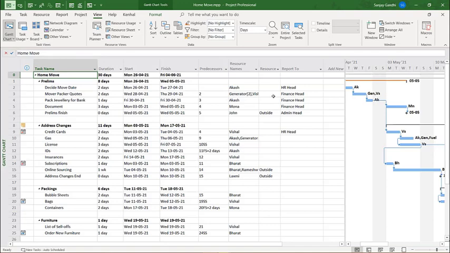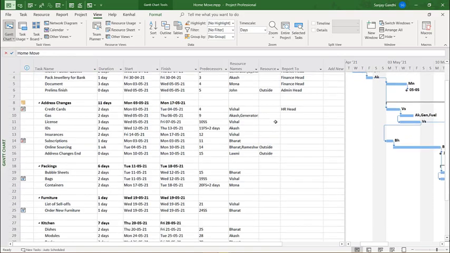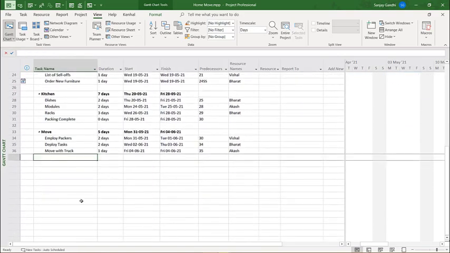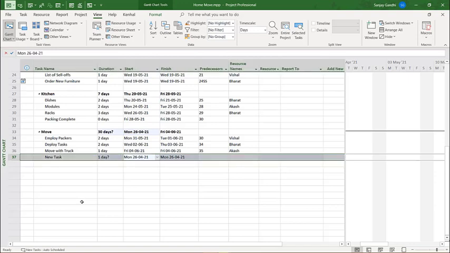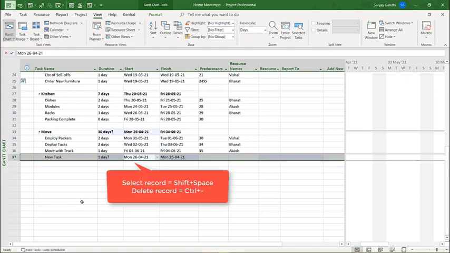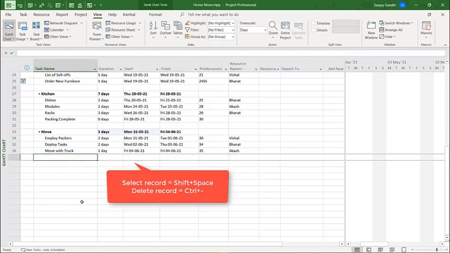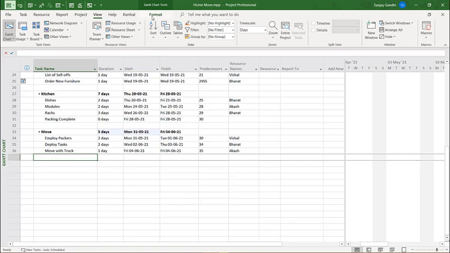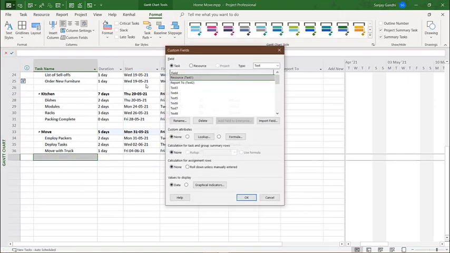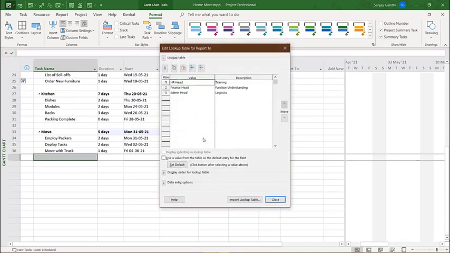For the current field, if you try to make a default entry, when we add a record, for example, over here, we add a new task. What do I get here? I get nothing as far as my report to field is concerned. So I'll clear that task from here. Shift space, select entire record, Control minus to delete that, and then go back to the custom field again, pick up report to, and open that lookup section once again, and try to make a default entry in this case.